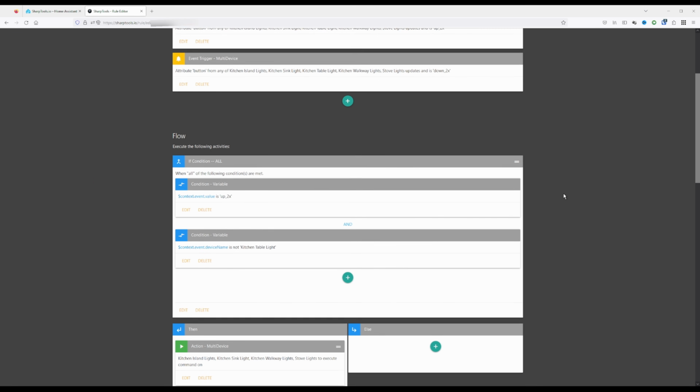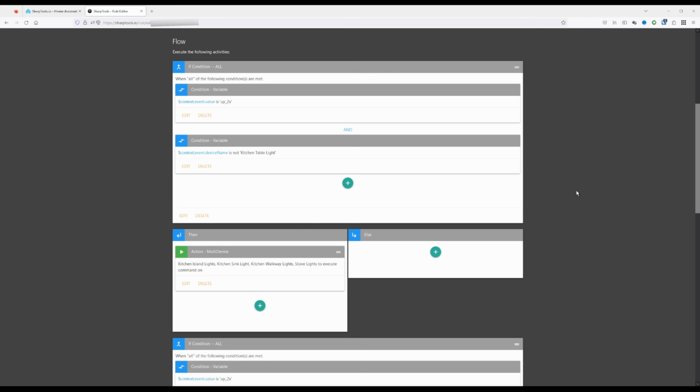The automation rule has multiple if blocks in the rule flow. The first if block has 2 conditions. The first condition checks to see if the event value of the trigger contains up_2x, which is what SharpTools sees when these particular light switches are double pressed up. The second condition checks to make sure that the name of the device that triggered the rule flow evaluation is not the kitchen table light.